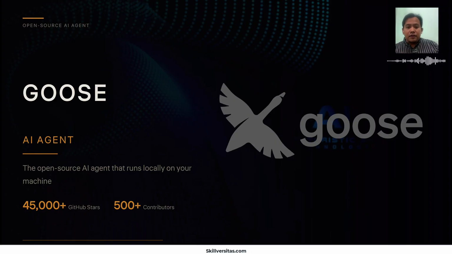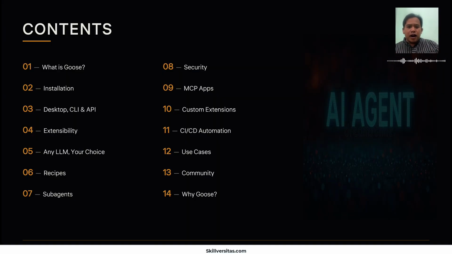This is an open source AI agent that runs locally on your machine, and it's not just another chatbot or code assistant. It is a general purpose agent that can handle research, writing, automation, data analysis, and basically anything you throw at it. And here's the thing that really got my attention. It has over 45,000 stars on GitHub, with more than 500 contributors. That's not just a hobby project, that's a movement.